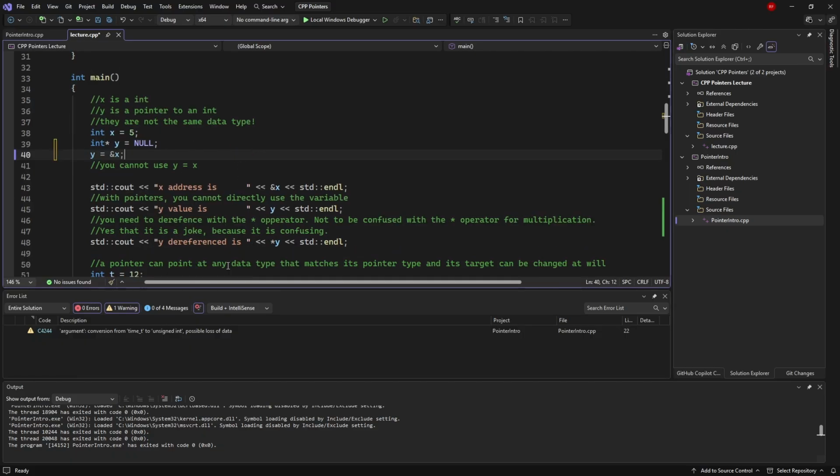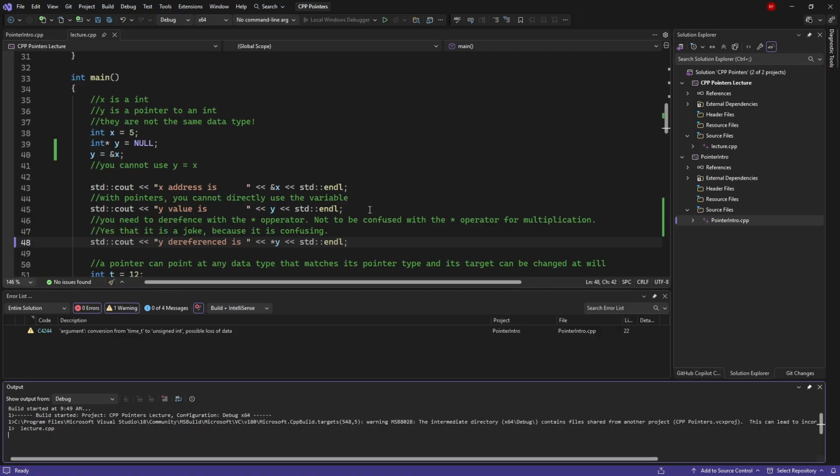And you can see that in action here with this sequence of couts. I am couting X's reference. In other words, this is going to show me X's memory location. And I'm going to cout the memory location of what Y is pointing to. This isn't Y's memory location. This is the memory location Y is pointing to. And then finally dereference the pointer, which we'll get back to here in just a sec. Let's go ahead and run this real quick.